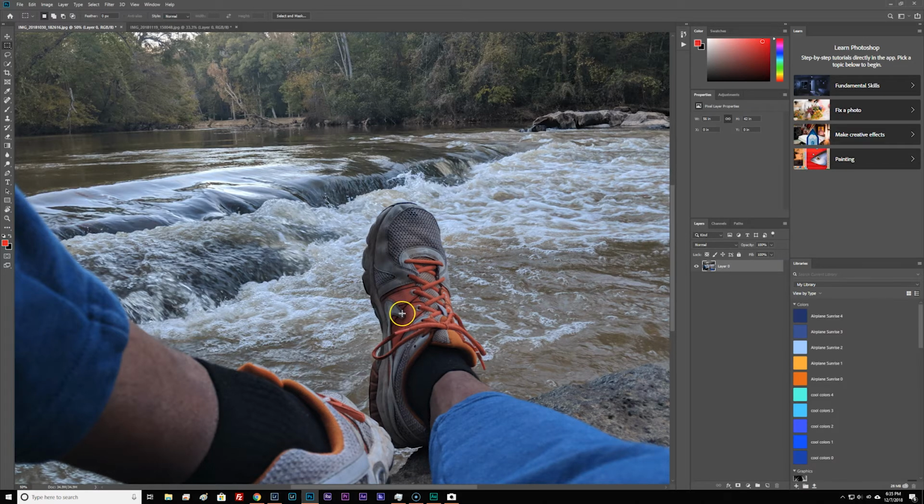What I probably would do is try a patch tool. So I'll hit J on my keyboard up here and select patch tool, and see if I can just draw a little bit around the swoosh like that. Then with the patch tool, you can just drag it and do that. And it doesn't really work. I'd rather that just be more of a smoothed out orange area. So I'm going to undo that.